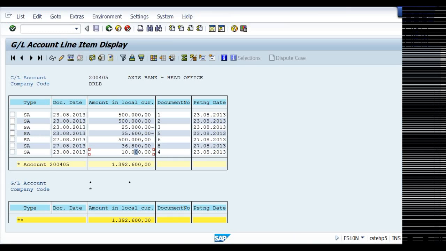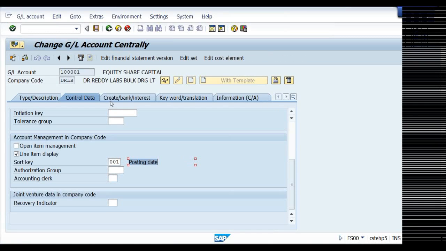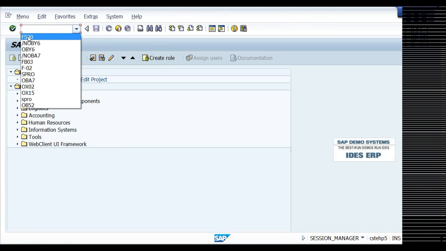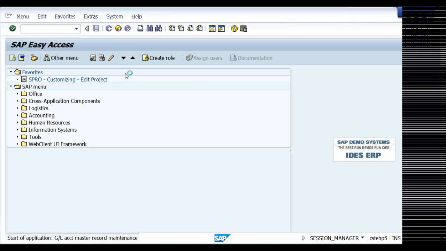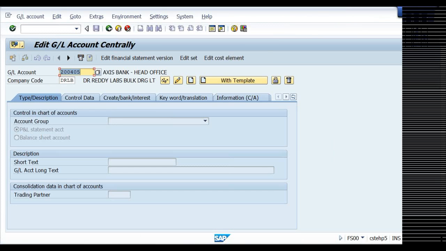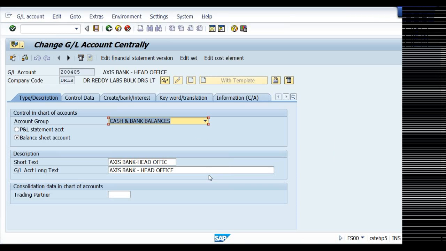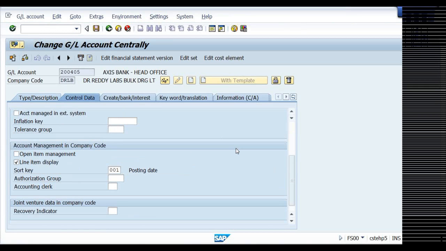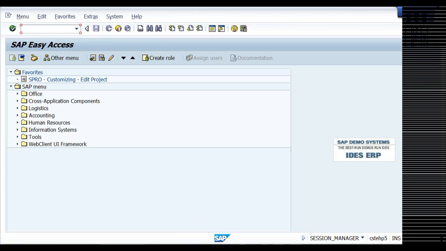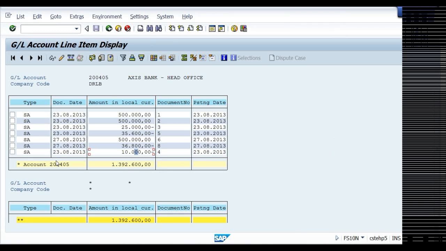What is this account? Bank account. For the bank account, control data tab, posting date. Yes, posting date only. 27. Only this entry came at the end. What is the reason?